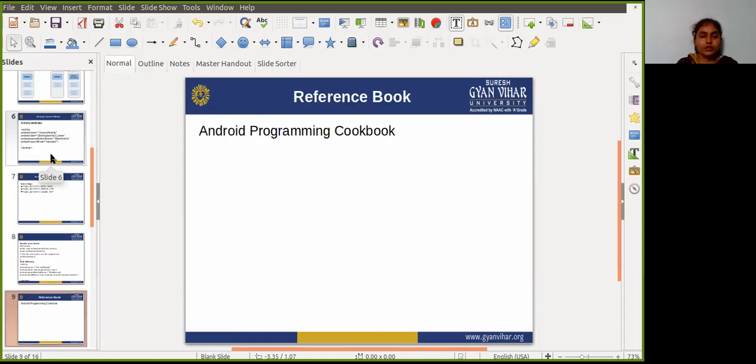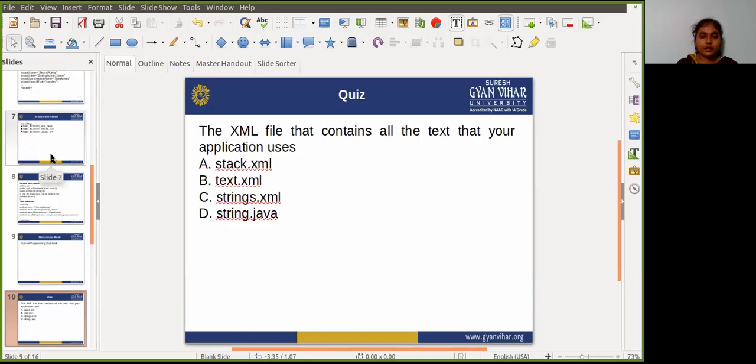Okay, guys. So here is a reference book: Android Programming Cookbook. You can learn Android step by step from the Android Programming Cookbook. And here are some quizzes for the homework. First, learn this lecture, and after that, just do this homework.